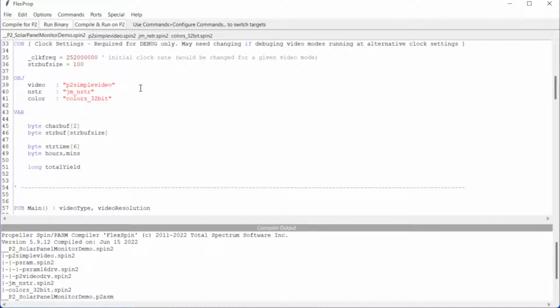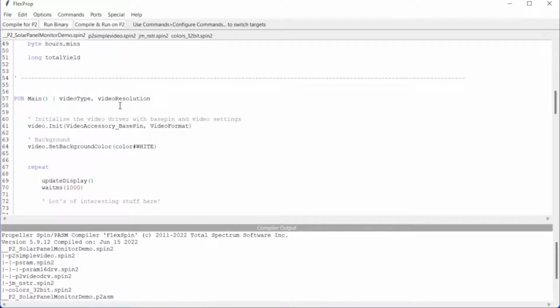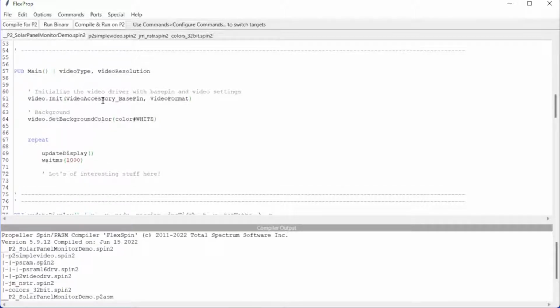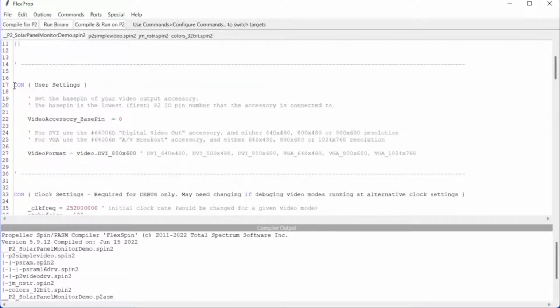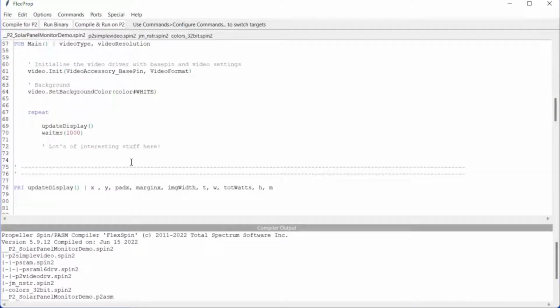So on with the program. So here's the main routine. This will get called when the code first loads. We initialize the hardware using the constant settings that we've set up here. And then we set the background color to color white. And that's job done, really. From then, we just repeat in a loop, updating the display once every 1,000 milliseconds or once every second. And then do lots of other interesting stuff here.